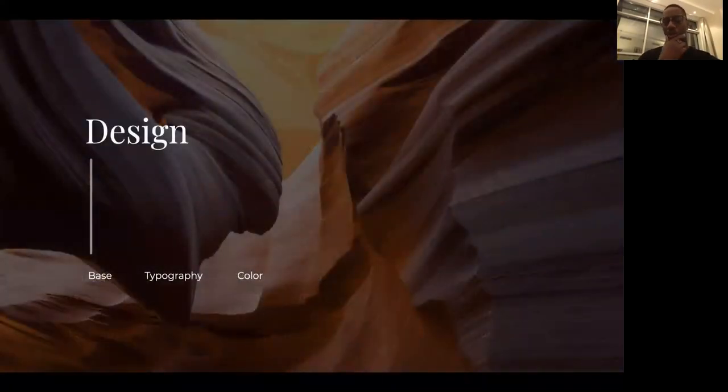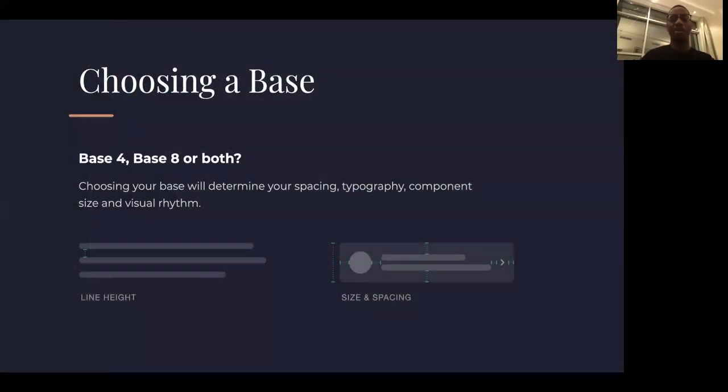So what I want to talk about now is the basics of design systems. And I wanted to start here because it's important to see how the basics we implement as design decisions cascade down when it comes to actually implementing them in development. So I'll be covering base grids, typography, and color.